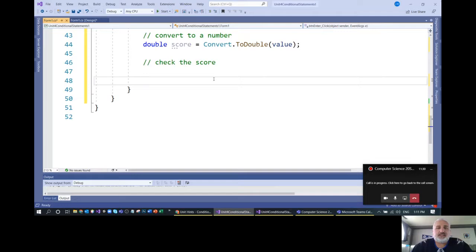Now this is where the conditional statement comes in. This is where the new code would come in that we would have learned from this conditional statements unit. So this again is where it's important that you have seen that presentation and done the example, which we would have done in class. Okay, let's get back to this.